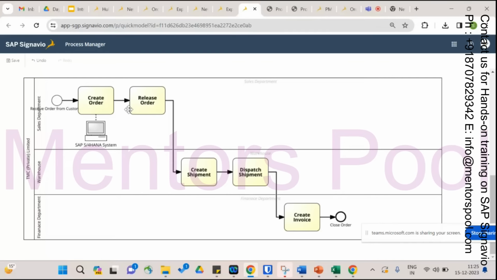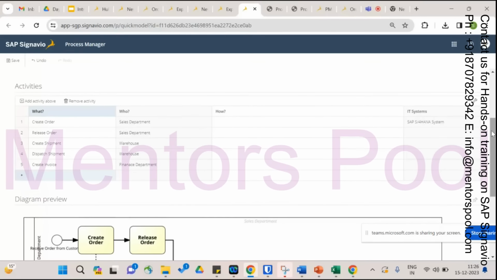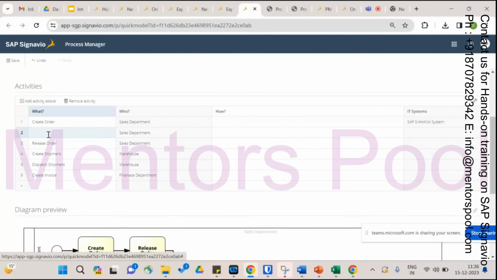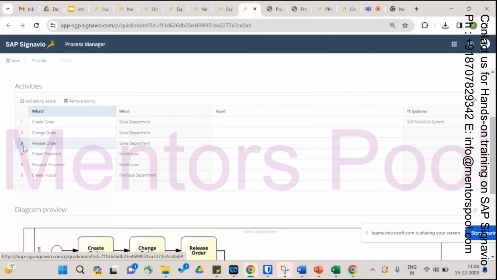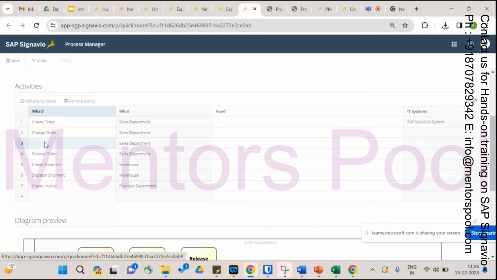Okay, let me do one thing. Let me add some steps so that I can add a release order or something like that. Let me go here, add activity over here, change order. I'm just adding this so that we will add exclusive gateway later on. We'll see how we can add all those things.